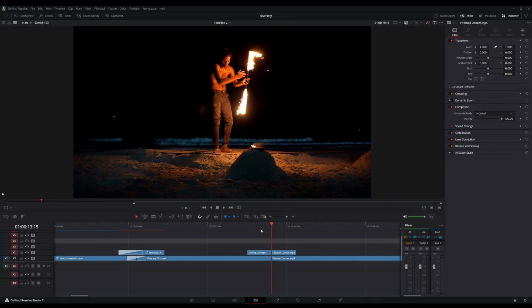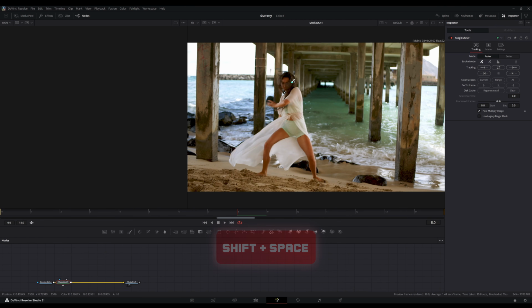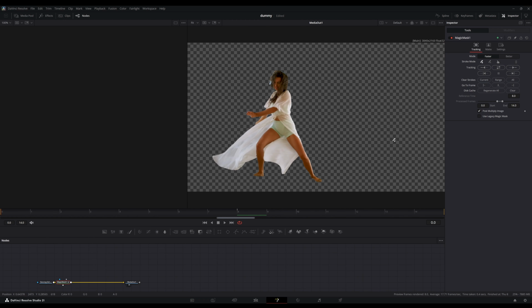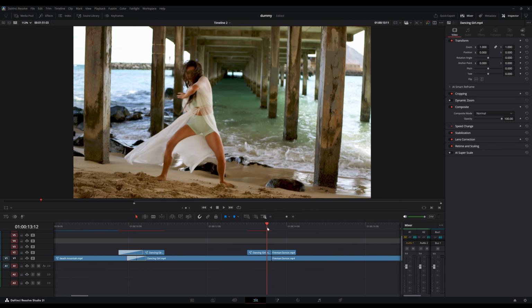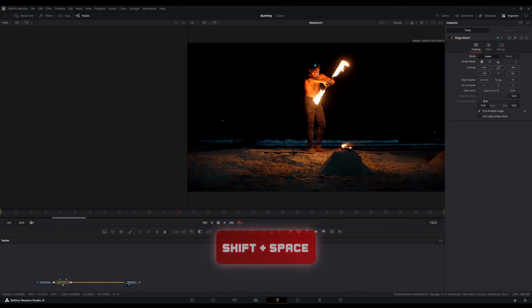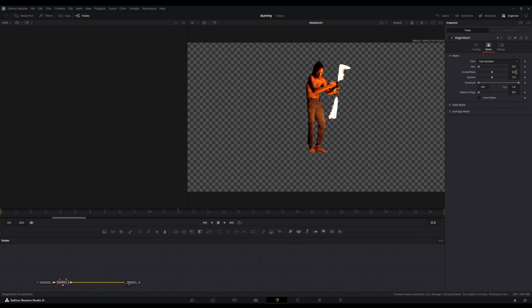Select the first one and go to the Fusion page. Add a Magic Mask and drag over the woman. Adjust the erode, dilate and blur options. Go to the edit page, select the second clip and mask the fire performer with a Magic Mask. Adjust the erode, dilate and blur options.